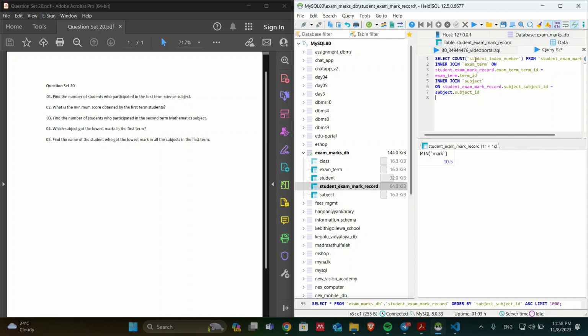So we are going to use the select count student index number from student exam mark record, inner join exam term with the exam term ID, and we are going to inner join the subject as well. After that, we will have to use the where clause, where.